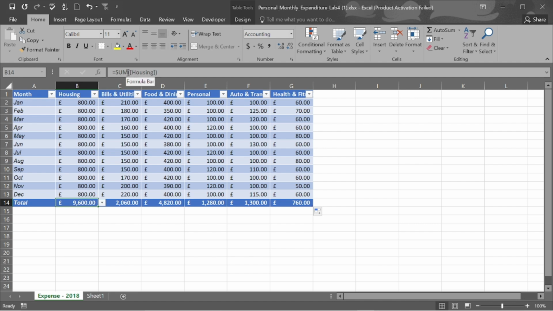Maybe I want to change from sum to average or other, mean or maximum and all that. Or maybe if you want to change the editing, maybe you want to change from housing to another, like bills and whatever, depending on the position of the cell you are referencing.